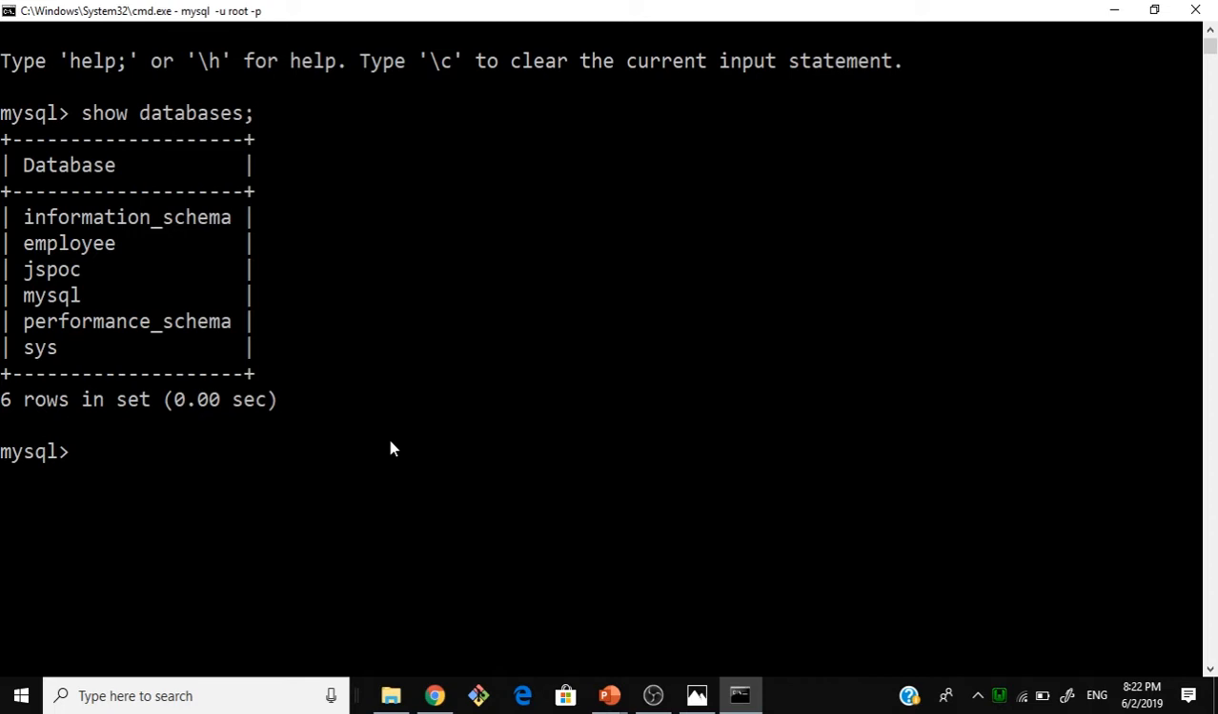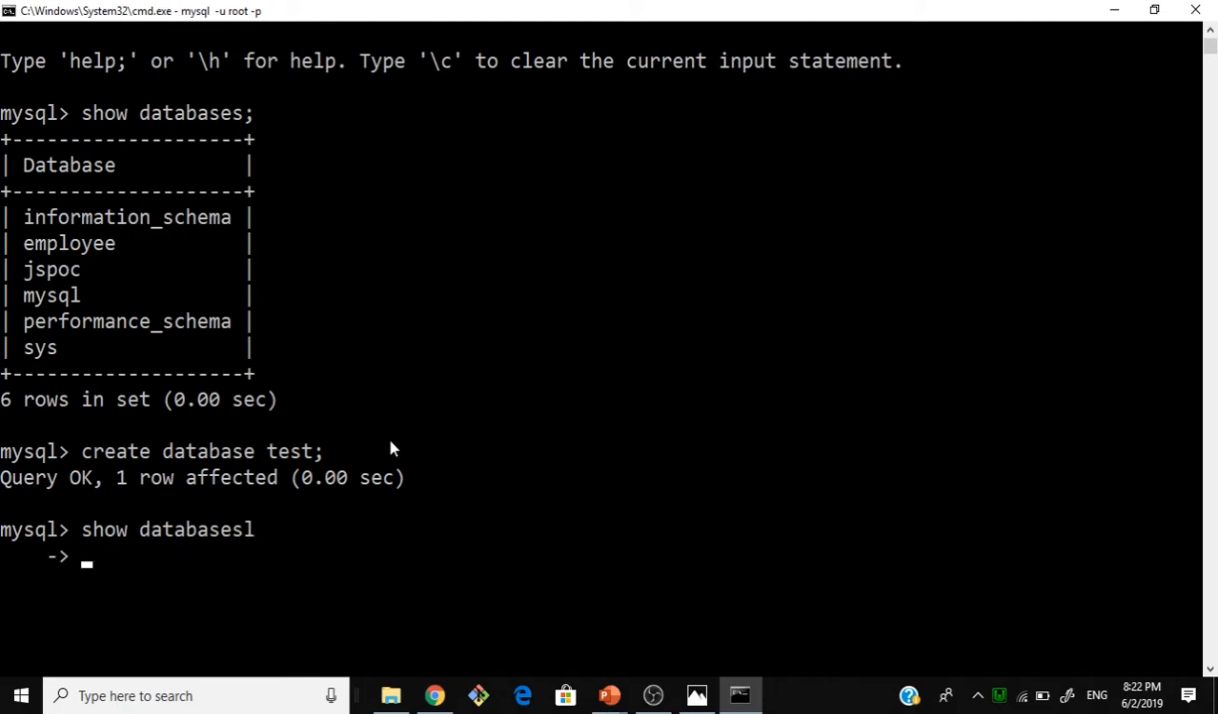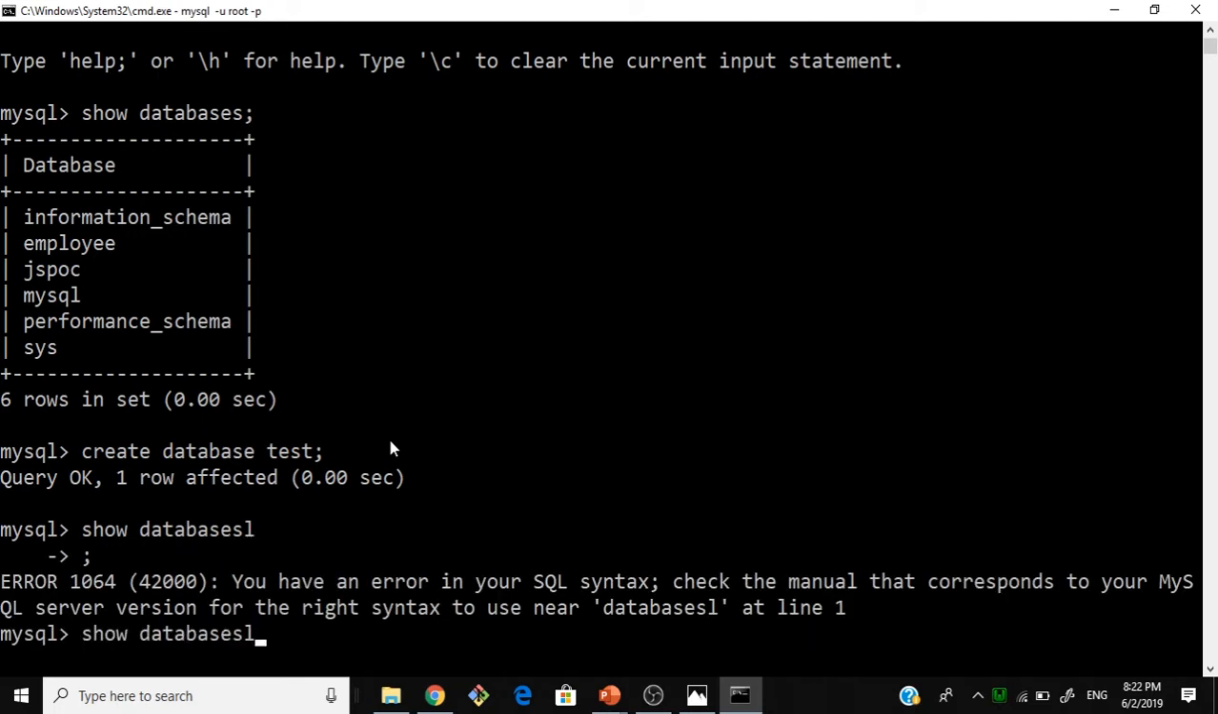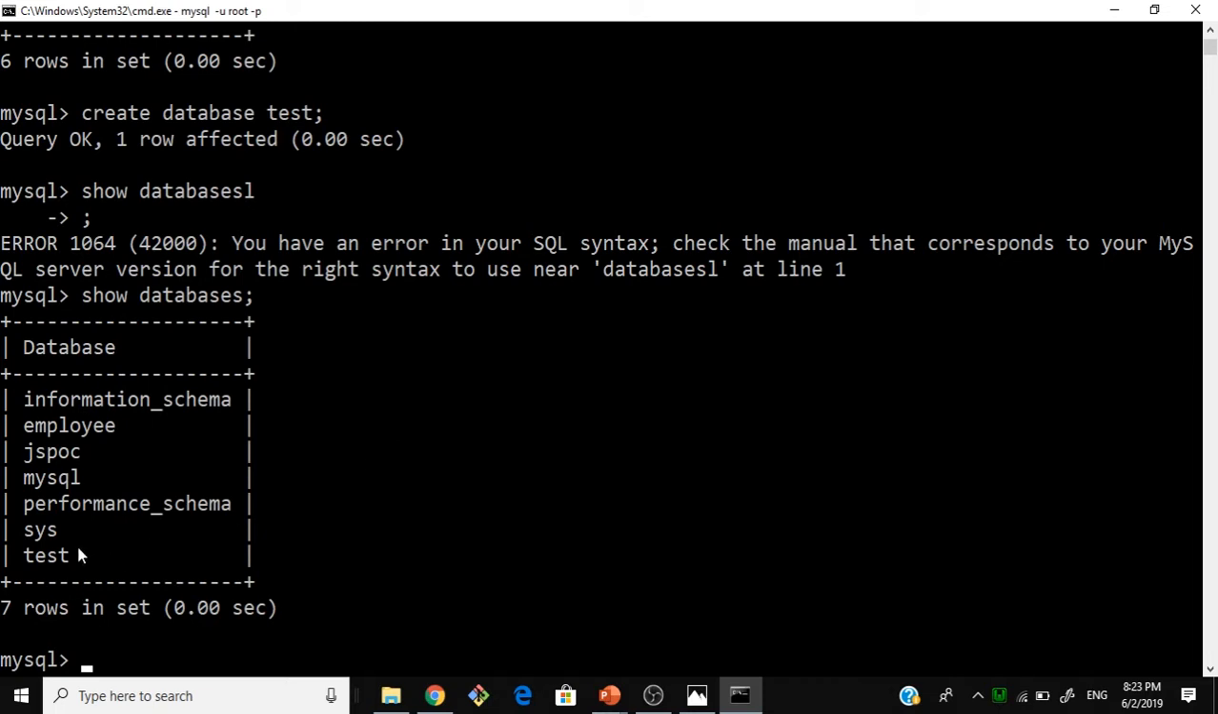So to create our own database, we write create database and the name of your database. The name of the database can be test. Now it will be added to the list of databases. So for that we are going to write show databases, and it shows you the database you created named test.